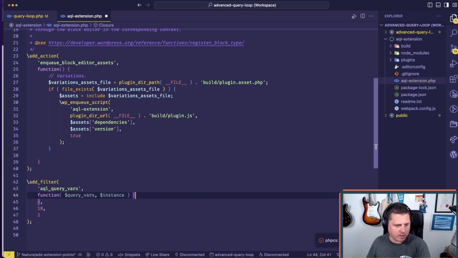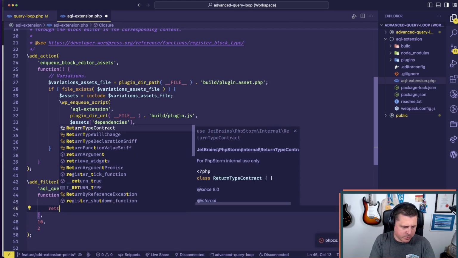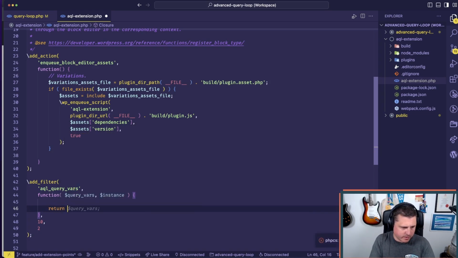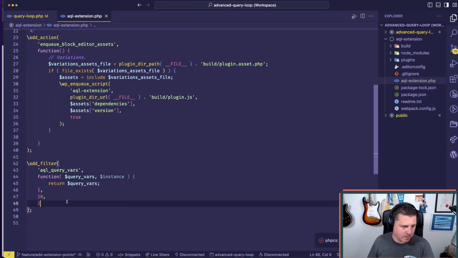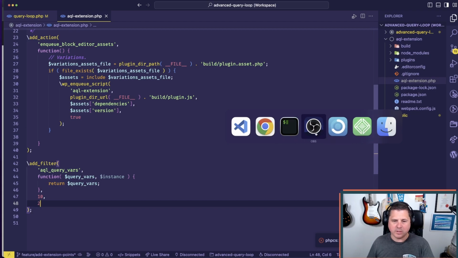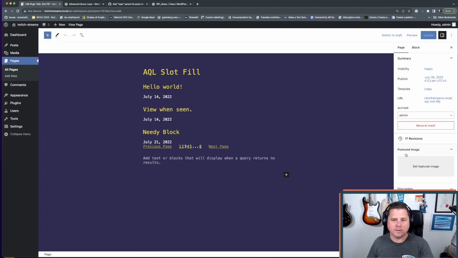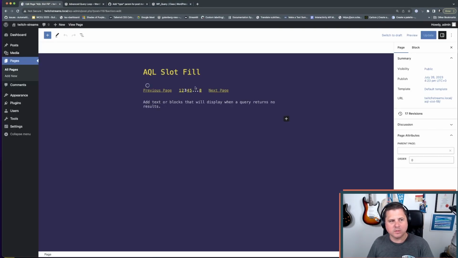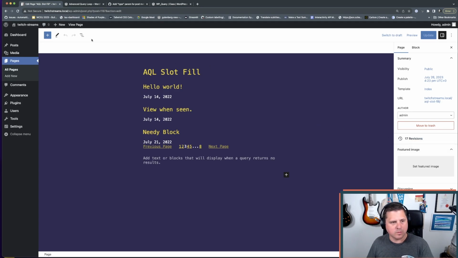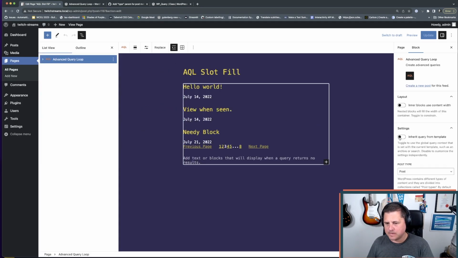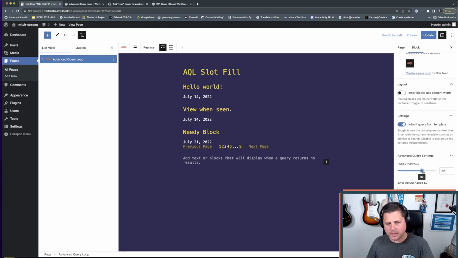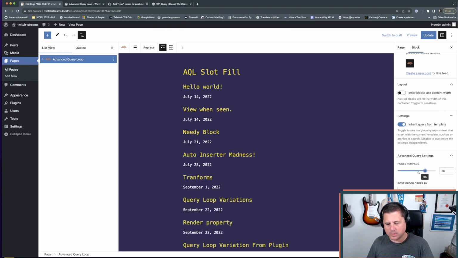All right, so now in here, we want to make sure that we return the query vars, because this is basically going to just... so there should be no change here. Nothing should change. Should have no problems. Refresh this. Right, this should all just work. So post page, that should work.